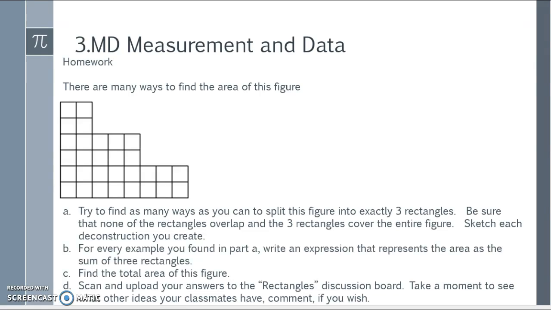Sketch each deconstruction you create, and for every deconstruction you create from part A, write an expression that represents the area as the sum of these 3 rectangles, just as Alfonso did. Find the total area of the figure, and then part D, scan and upload your answers to the rectangles discussion board. Then take a moment to see what other ideas your classmates have. Comment if you wish, but not required.